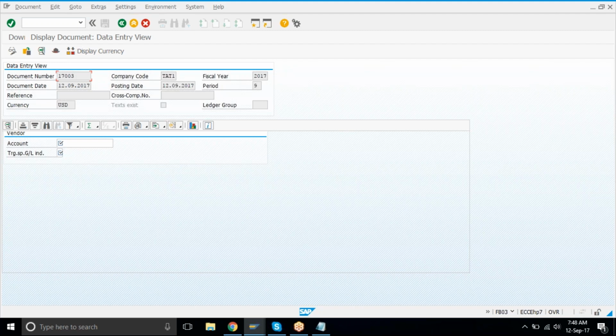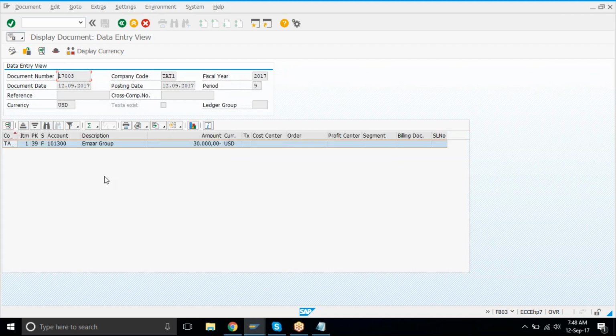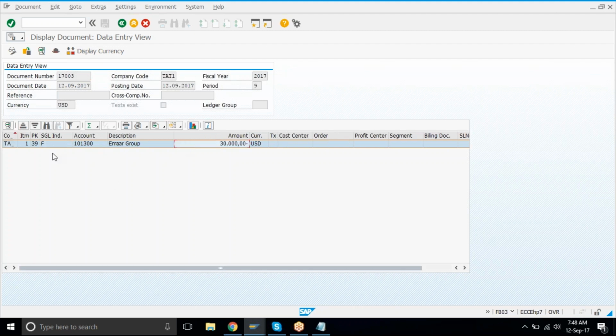Okay, one more thing. Whenever you say a special GL transaction, you're going to find a character attached to the key. Posting key 39 refers to a special GL credit. V for vendor, C for credit. And along with that, you have an indicator called F here, which stands for down payment request. So this transaction is saying the vendor has requested a sum of $30,000 as an advance, since the posting key is attached with a special GL indicator F, which stands for down payment request.